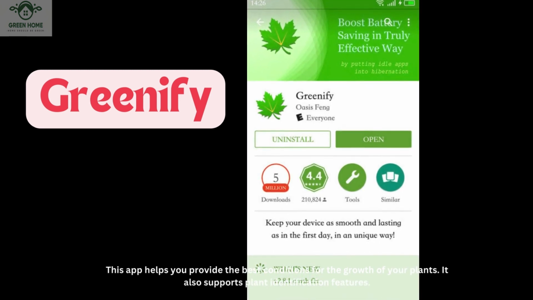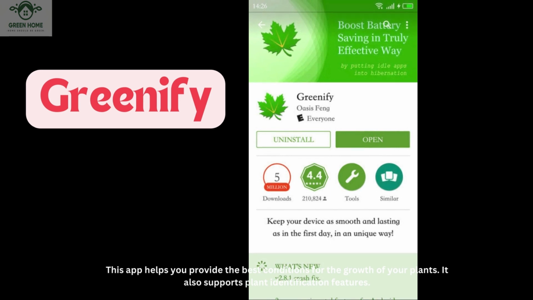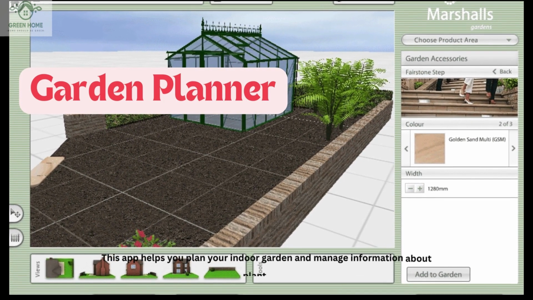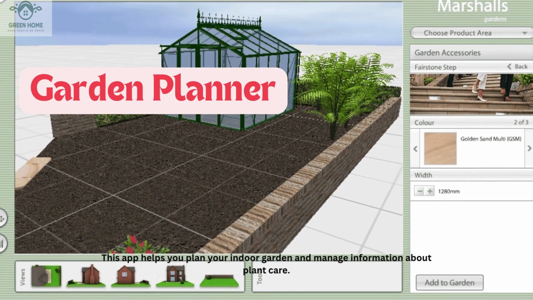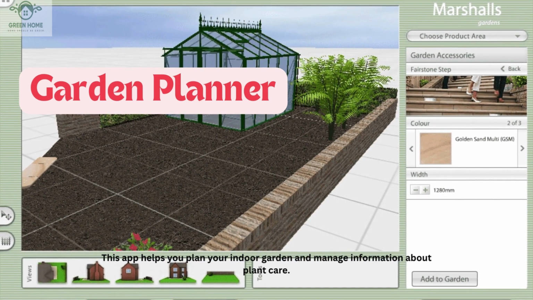Greenify. This app helps you provide the best conditions for the growth of your plants. It also supports plant identification features. Garden Planner. This app helps you plan your indoor garden and manage information about plant care.